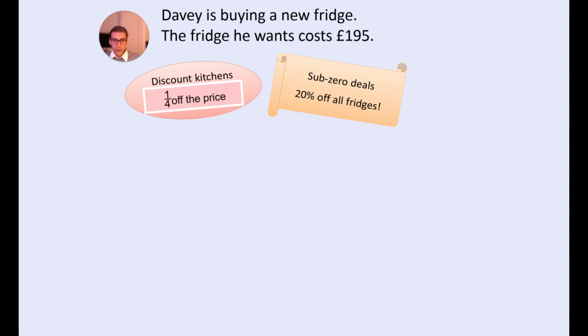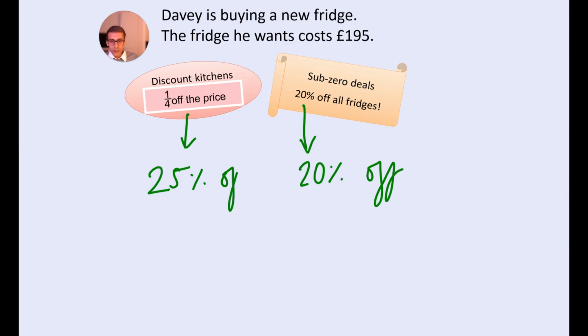Now the first example is quite straightforward. Hopefully you spotted it straight away. We know that 20% is going to be 20% off, and 1/4 is 25% off. So if the fridge costs the same at both places, the discount is much bigger here. And then you can work out what the discount is, you can work out the new price, and that's what we're going to be practicing.